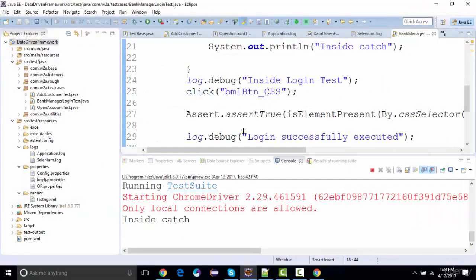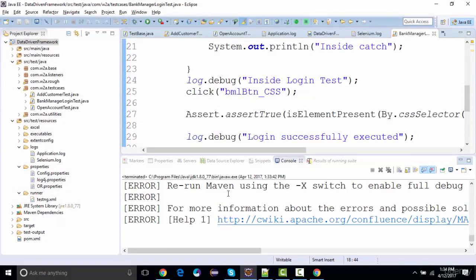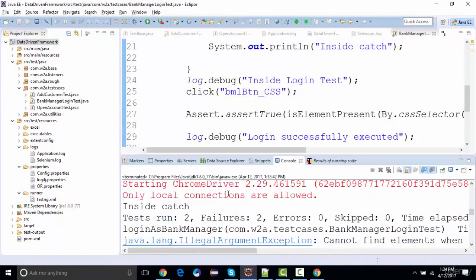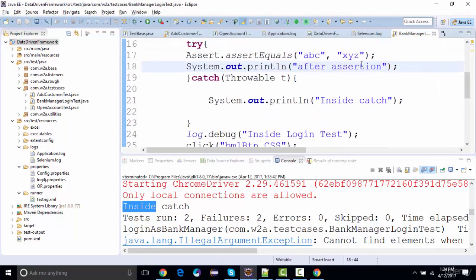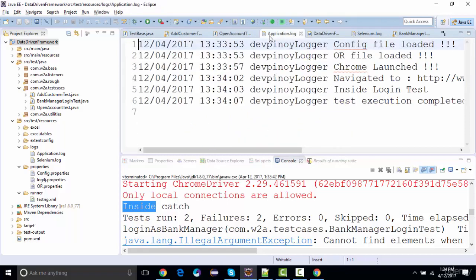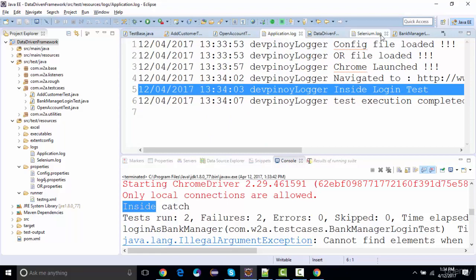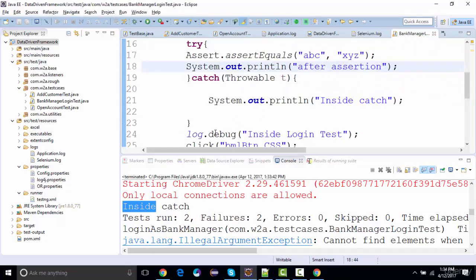See, everything gets executed inside the catch block. Inside catch got executed, but after assertion was not executed. And in the logs, you'll see inside login test is actually executed. It actually printed over here what we have mentioned in log.debug, right?